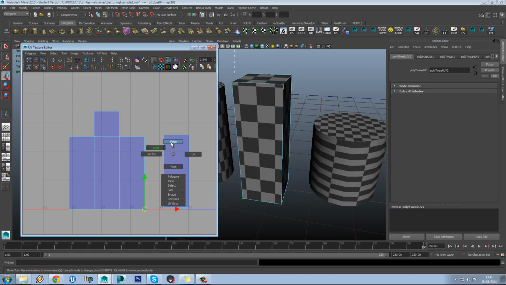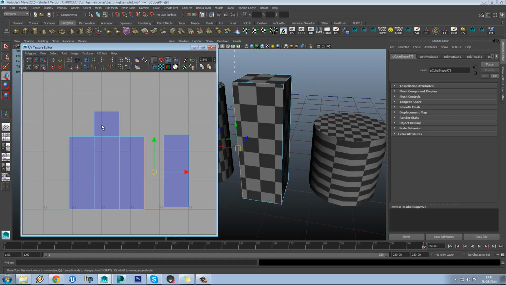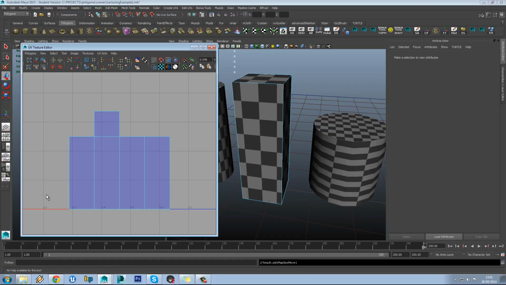So how do we stick them together? Right click, go to edge mode, select the edge and go to polygons, move insert UVs.